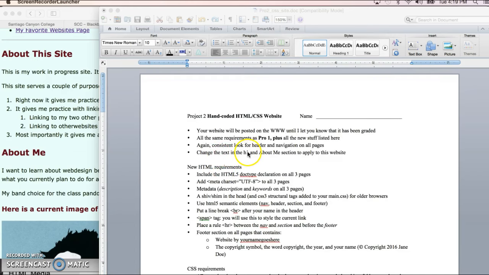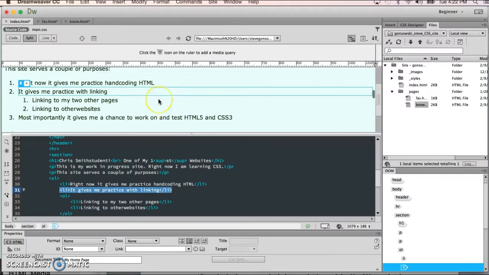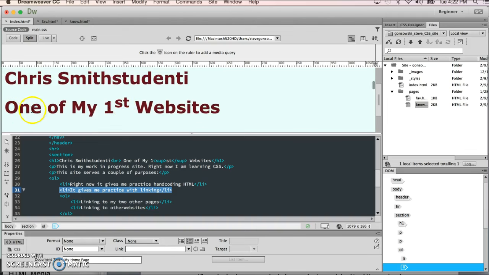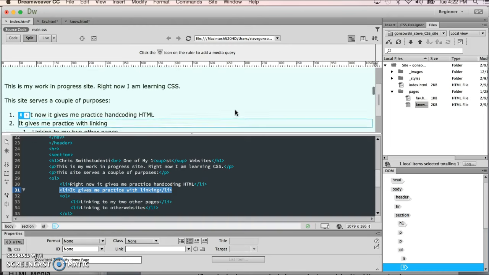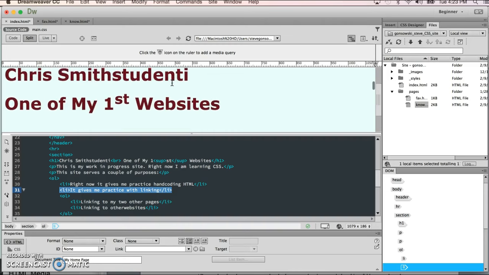Let's change the text in the H1 in the About Me section to apply to this website. So the problem is that right now it says my first all HTML website. Well, that's no longer true. And I don't care if you do exactly what I do, but let's just make it make more sense. Okay, so what I've changed here is I changed the H1 to one of my first websites because that makes more sense since it's not just HTML. And then I changed this to this is my work in progress site. Right now I'm learning CSS. So that makes more sense. So that's the only change we need to make on the index page.